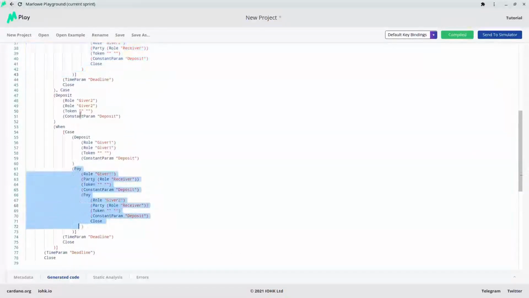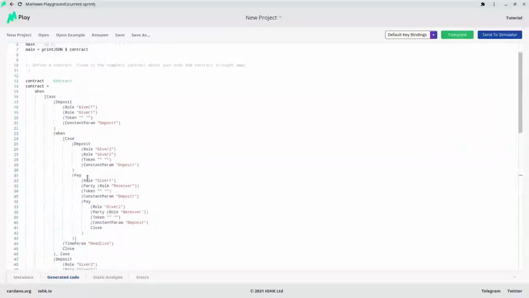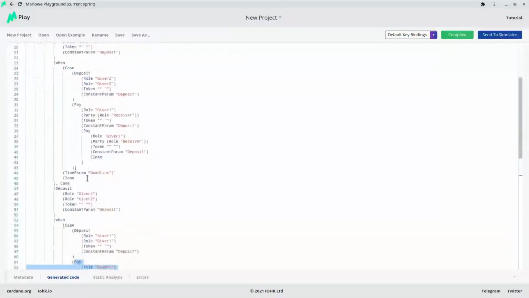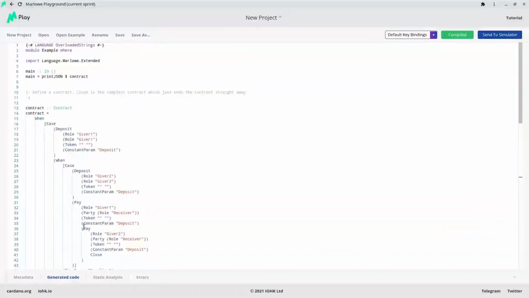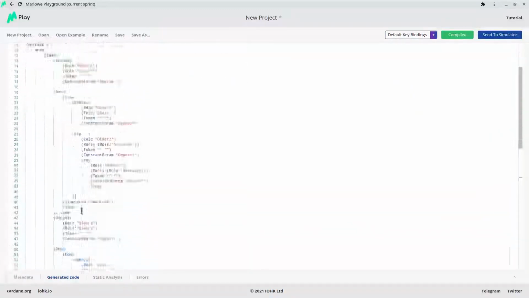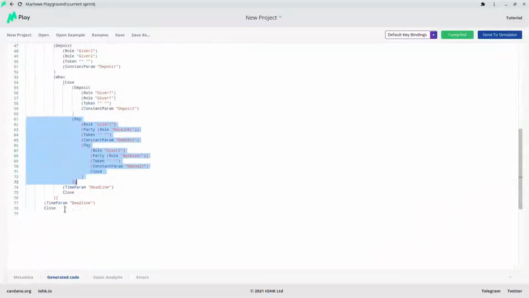So it doesn't matter whether giver 1 made the first deposit and then giver 2, or giver 2 made the first deposit and then giver 1. In both cases, afterwards, we do this payment. So this would be a typical situation where in normal programming, we would try to avoid this duplication of code and instead only write it once and then reference it at the two spots where we actually want to use that. So we can do the same here in Haskell.